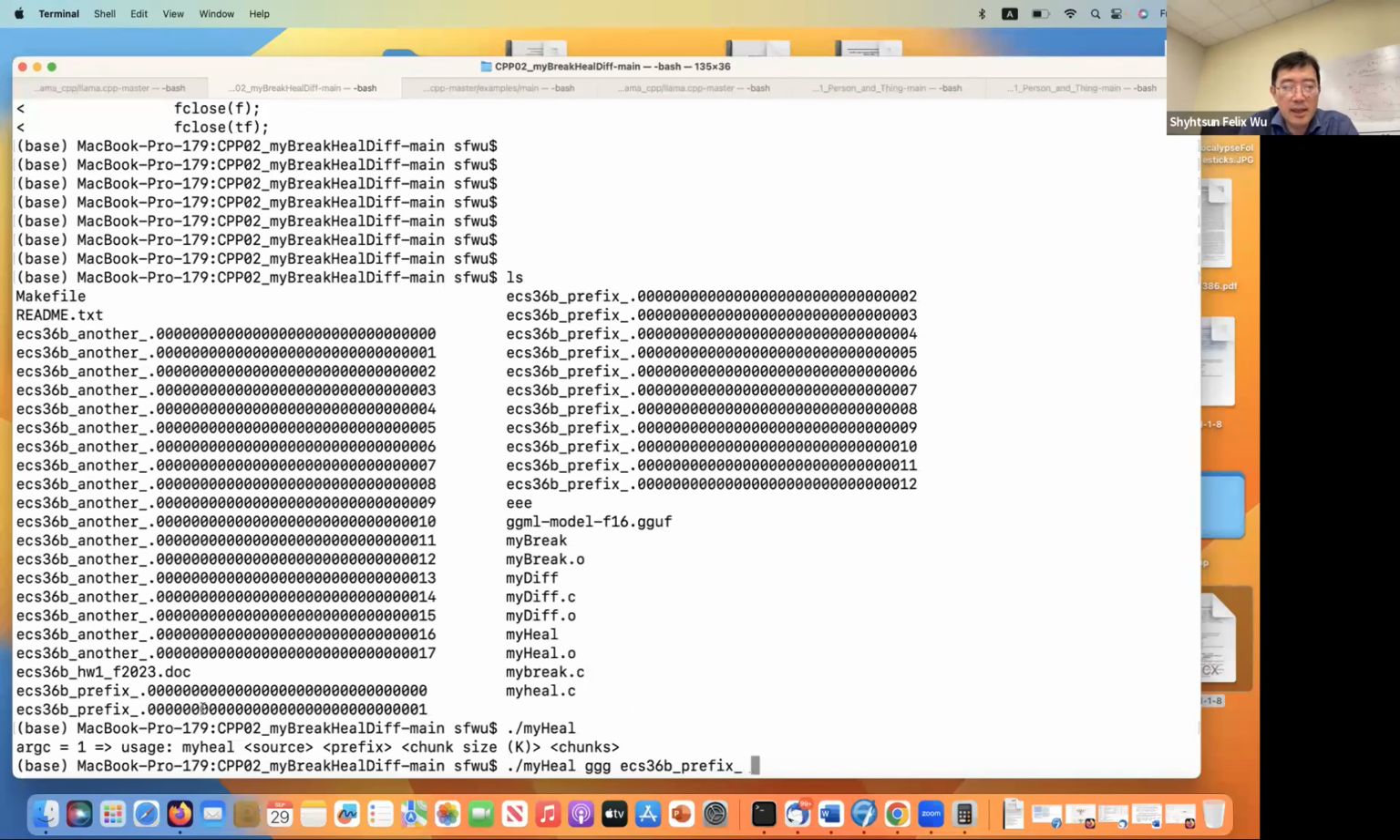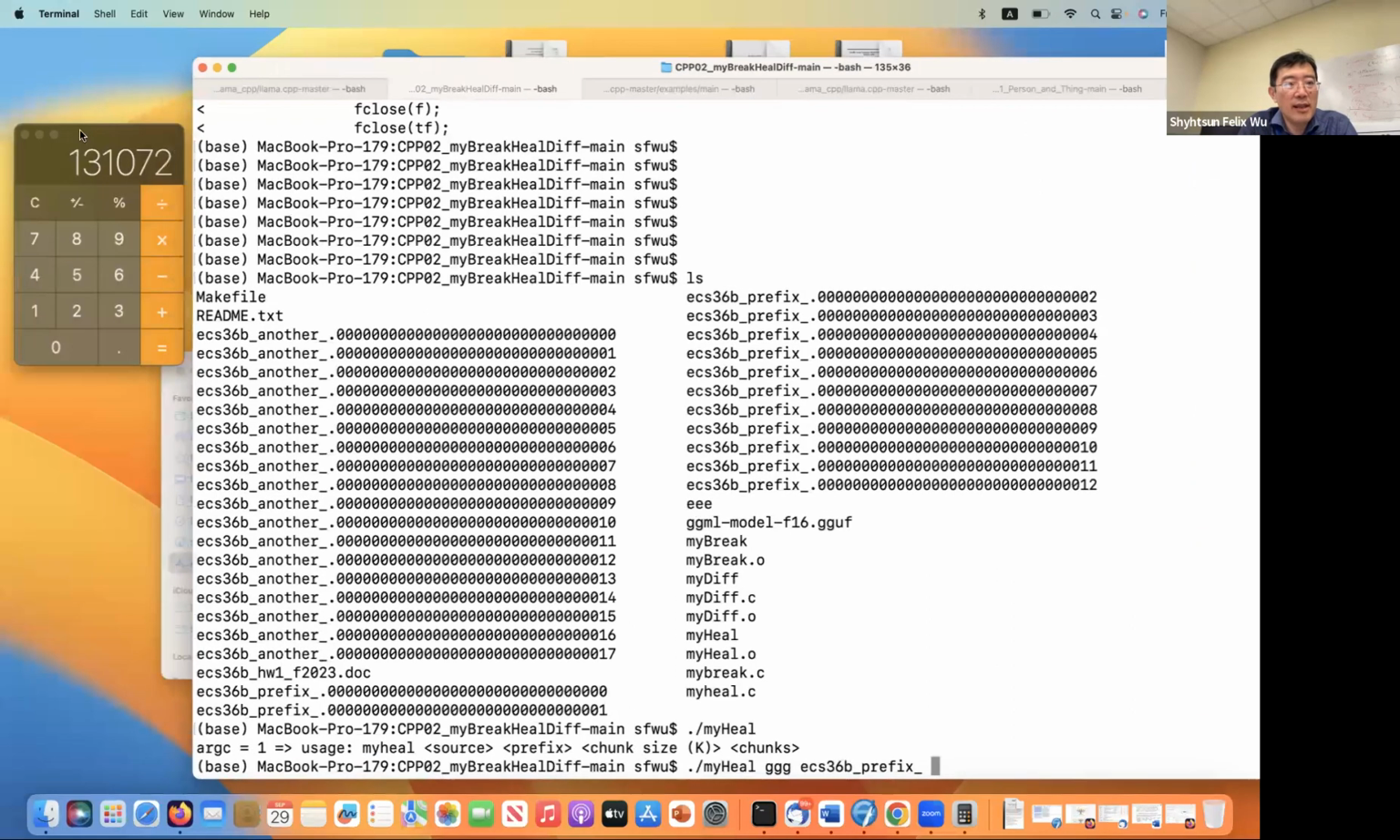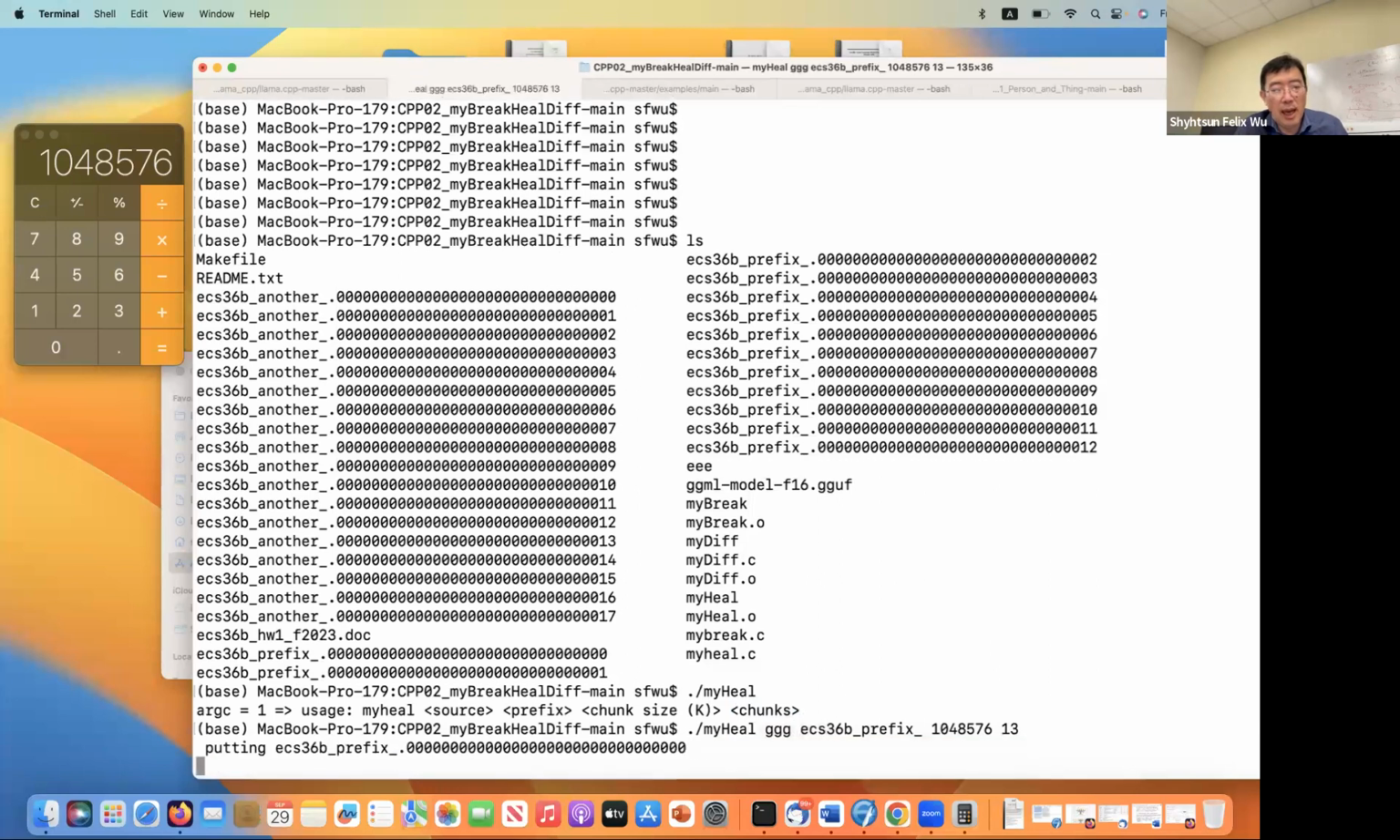And the chunk size, what was the chunk size? It's 1 gigabyte, right? Times 1024. I just cannot remember what that number is. Okay, this is the number, 1048576. And the last argument is a new argument. How many chunks? 13, right? Okay, so I will run this program.